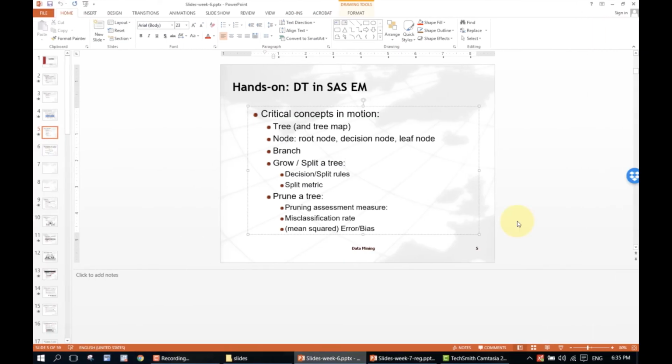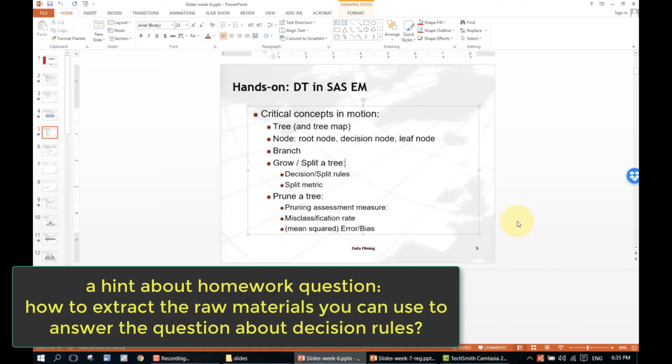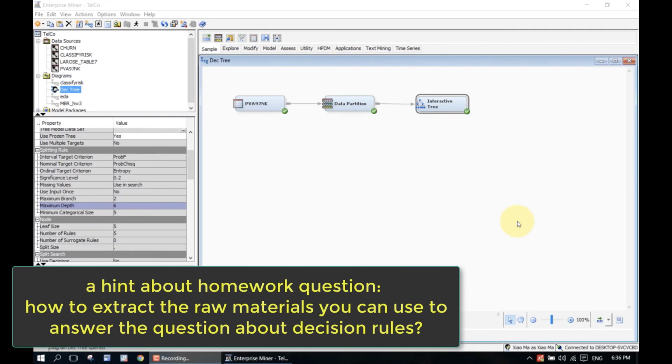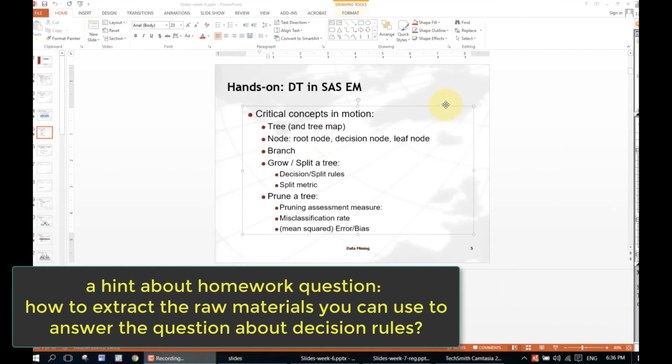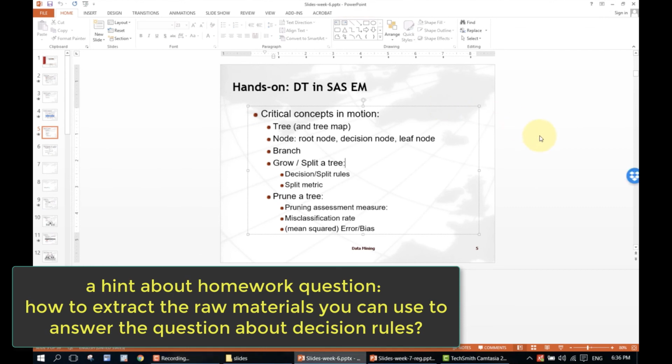I'll talk about prune a tree. But before that, I'll talk a little about the homework. In the homework, you will use the telecommunication data set, the churn data set, to grow two trees, I think, based on two metrics. After you grow a tree, the question will ask you to extract the decision rules and make it a table. The decision rule will be similar to what's shown here.